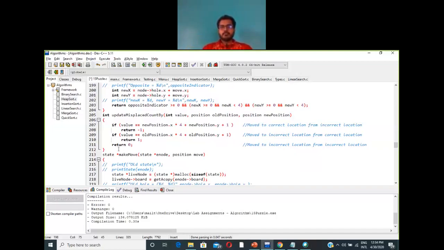So the scenario is, when you move a hole, the original tile is moved to the old position of the hole, right? So a tile moves and the hole gets shifted. What will happen to the tile that has been moved? It might happen that the tile moves to the correct location from an incorrect location. When you move the tile into the hole, the tile gets to its correct position.